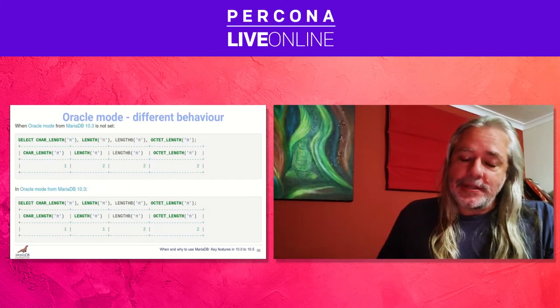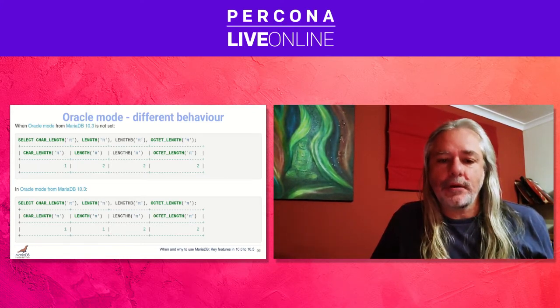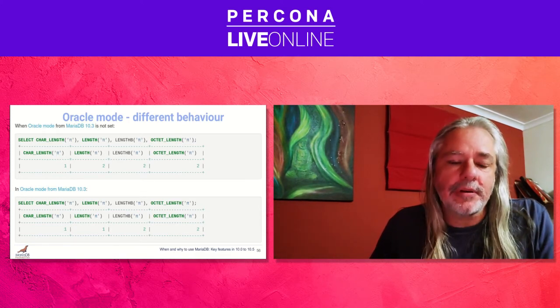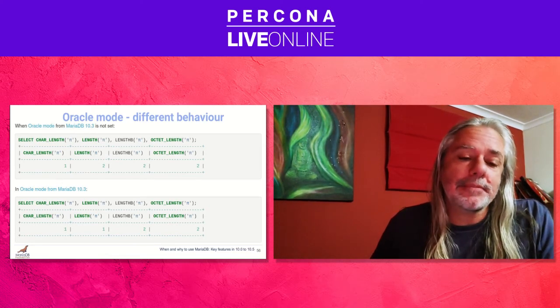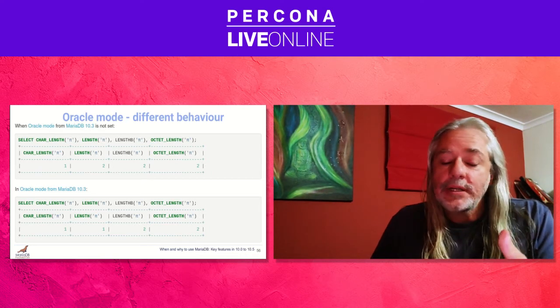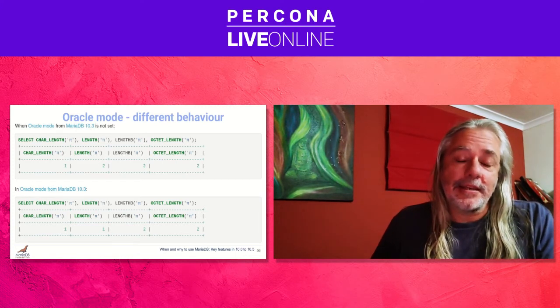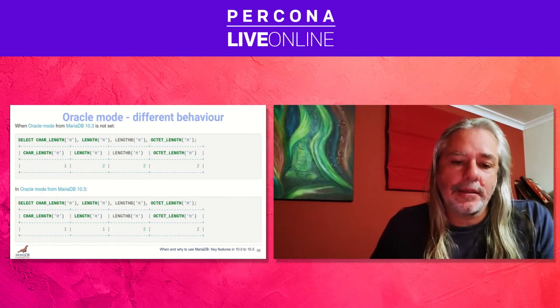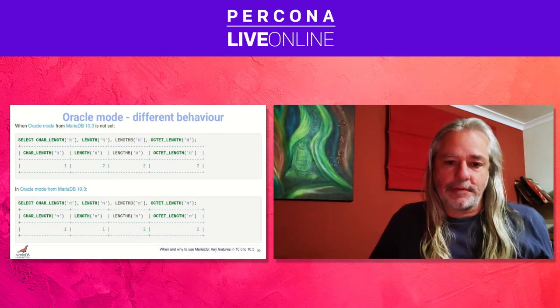Here's an example of behavior that's different. The same function will give different results depending on whether you are in Oracle or in regular MariaDB mode. The example here is the LENGTH function. Pi, the character pi, is a multi-byte character. If you do a SELECT CHAR_LENGTH, the number of characters, you'll get a result of 1. And if you do LENGTHB or OCTET_LENGTH, looking for the length in bytes, you will get the result 2. The difference is in the LENGTH function. LENGTH in MariaDB gives you the byte length, while LENGTH in Oracle gives you the character length. So depending on the mode, you will get different results.